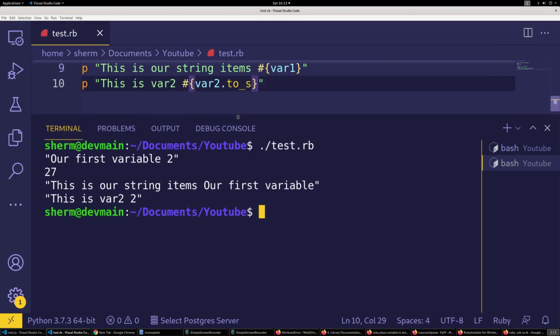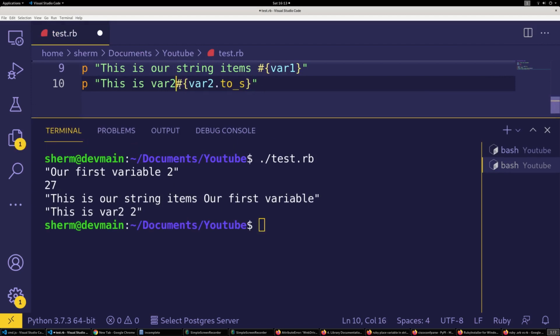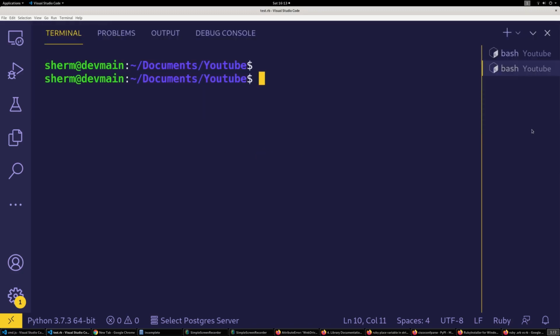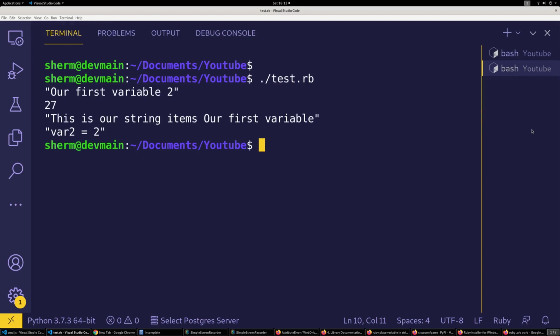We're going to say var2 is var2 equals 2. And we're going to bring that up so everybody can see. var2 is equal to 2. There you go. And that's just basic variables right there.